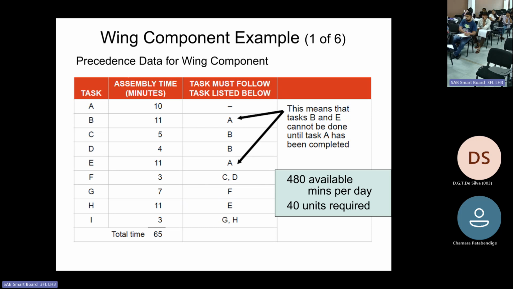Coming to the second task, what is the precedence task? That is A. That means after A, we should be starting. Such information should be given, and then other production related details like how many production hours are available per day or per week, that should be given. And then of course we should know the output required.